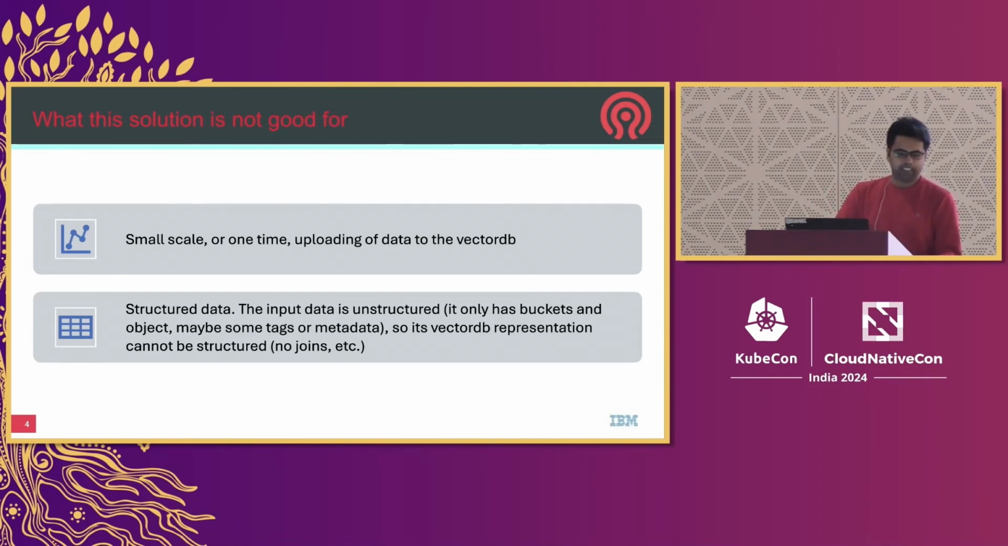Then basically the data should be unstructured so that it can be stored as a vector. Even for structured data, it won't work. That's a limitation from the vectordb perspective, not from RADOS or S3 perspective. But mostly objects are used for unstructured data.